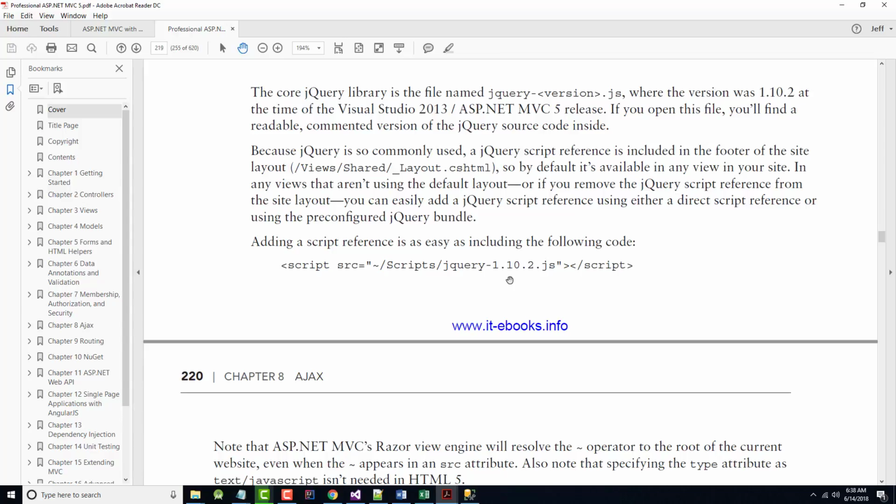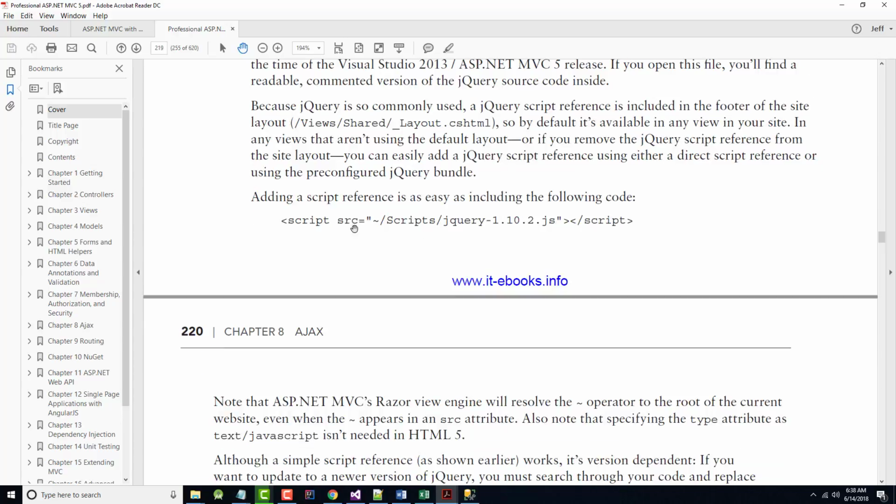It says here, because jQuery is so commonly used, a jQuery script reference is included in the footer at /Views/Shared/_Layout.cshtml.